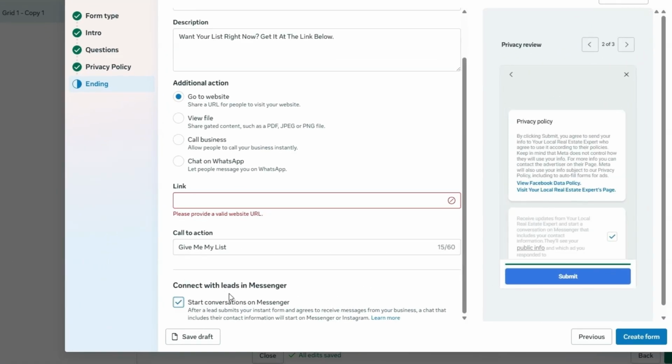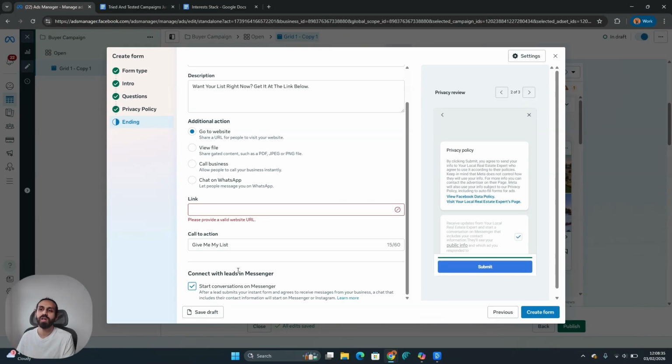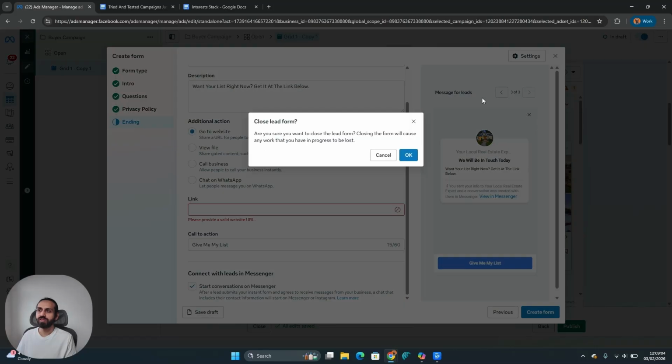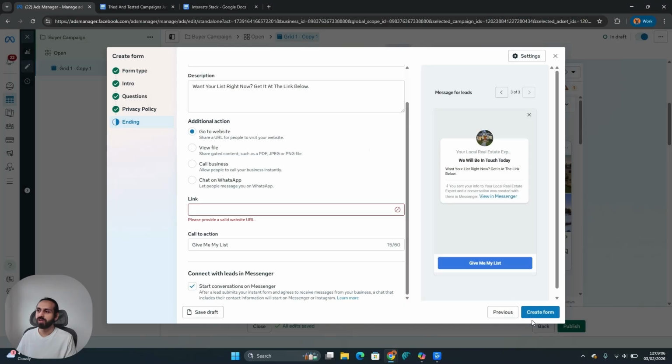And then you're going to take this. This just allows us to start a conversation with that person on Facebook and Instagram as well. And the benefit of that is if they wish to just speak to your messenger, then they can do that. It just gives us another channel to speak with them from, and there's no downside to it. So take that, make sure you put the link in here, and then just click create form. And then you're just going to close this.